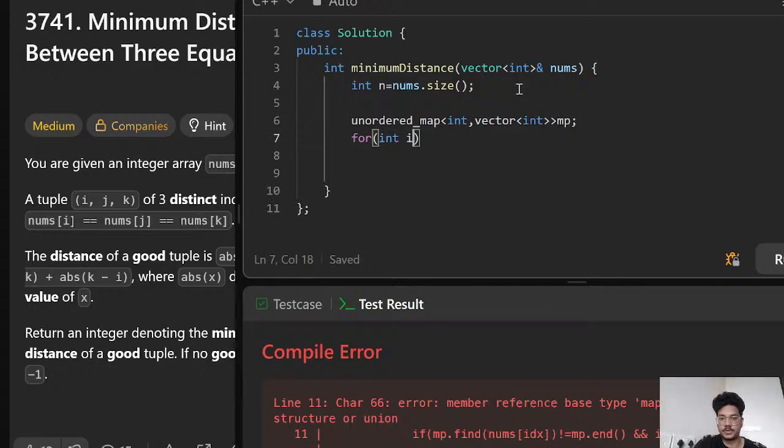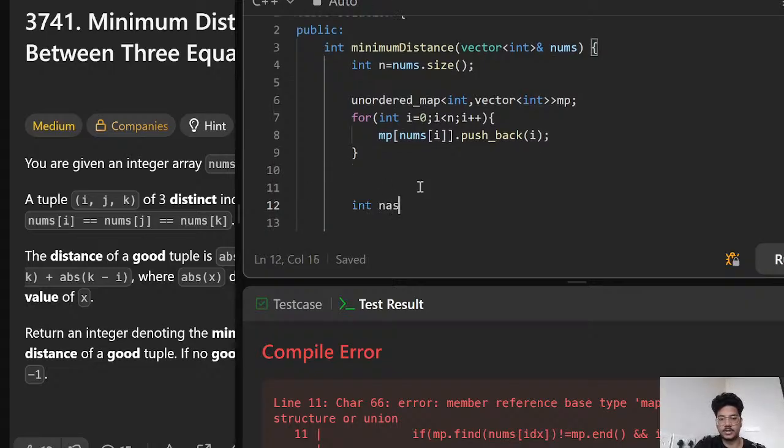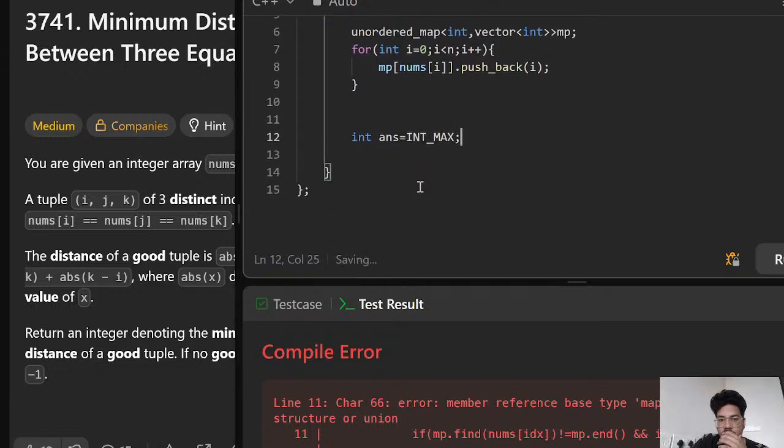We have to push every value. For int i = 0, i less than n, i plus plus, mp of nums of i dot push back the index. We have to push back the index of all the elements. Until this step it is clear. So let's initialize our answer: int answer is equal to int max. All things are clear.